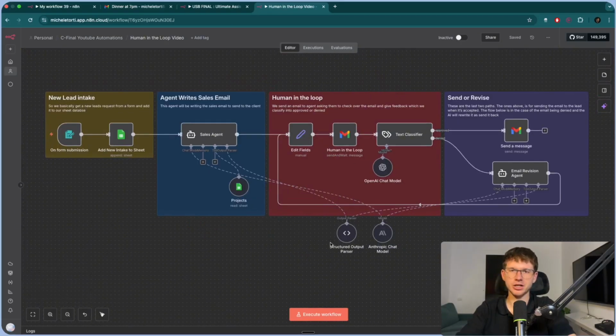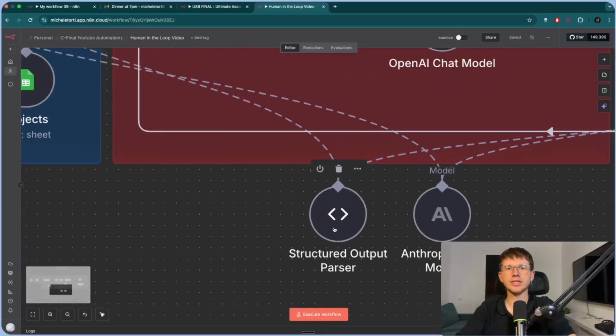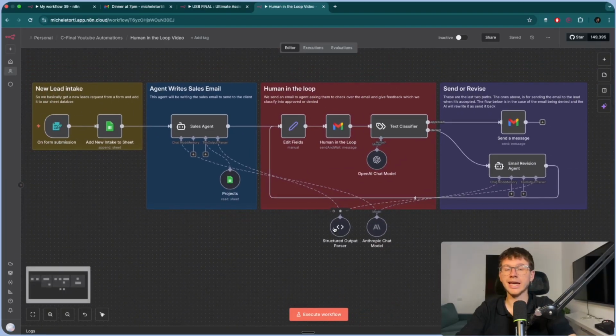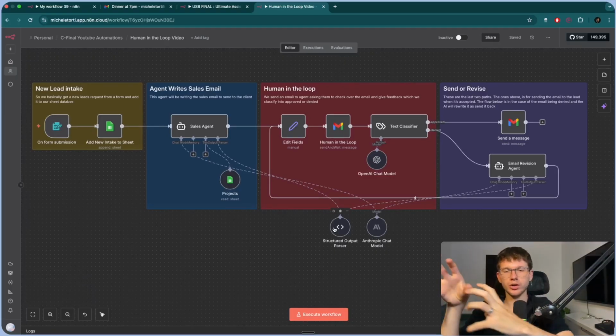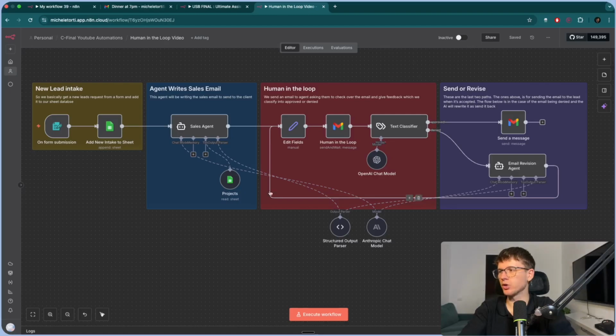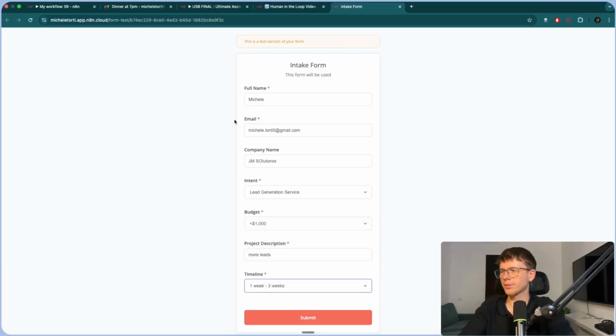All right, so the next hack is actually the ability for us to use the structured output parser, which allows us to do the thing that I mentioned before, which is using JSON to take an unstructured input. It can be a block of text, can be whatever it is, and we structure it in a way where it actually makes sense. In this case, we have a human in the loop sales agent, which drafts sales emails for us. So I put my name, my email, my company name, intent, budget, project description, and timeline.